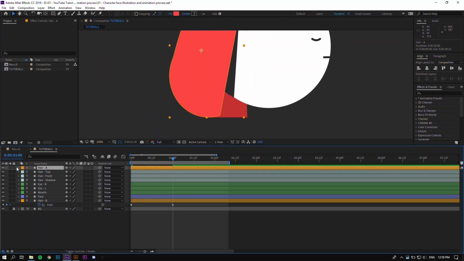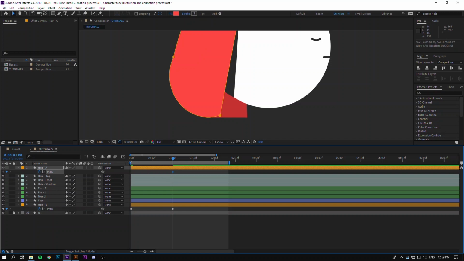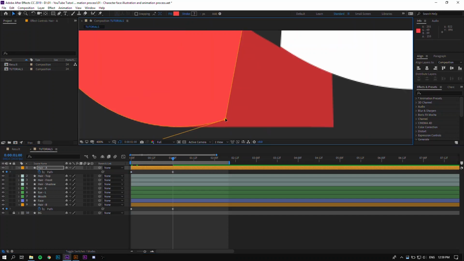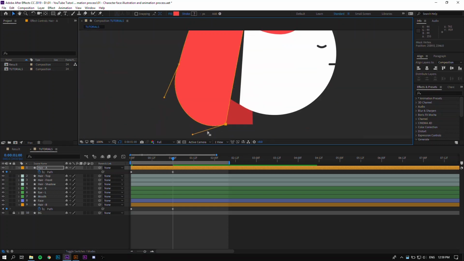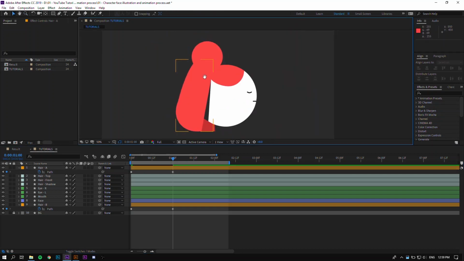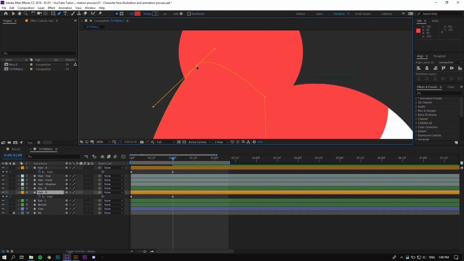Same thing for the front hair, but we are not gonna drag it forward. Keyframe here. Select this path. Now let's select the top points here and drag it like so.